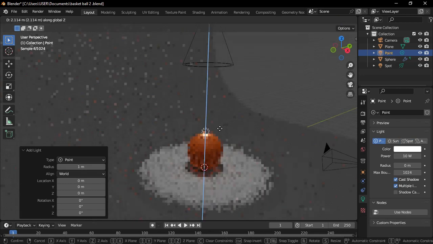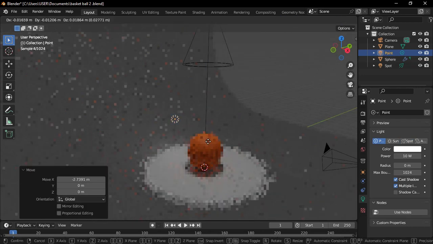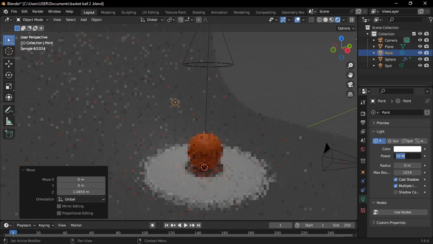Add a point light and move it around like this. After that, increase the power value.